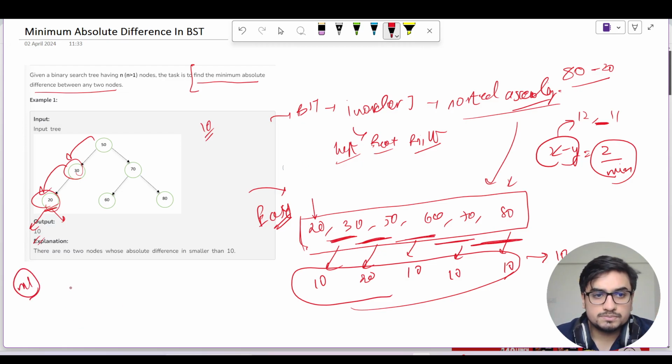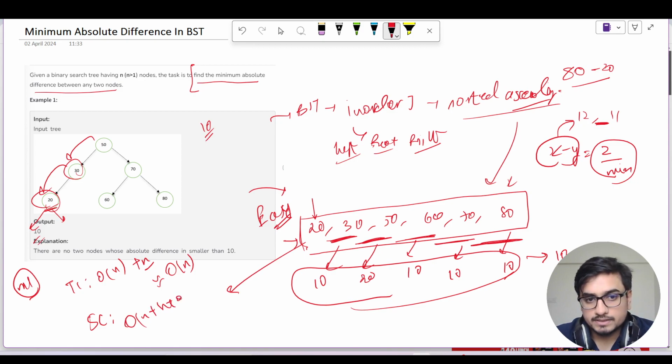And what would be the time and space? Since we are doing in order traversal, time complexity would be O of n for in order, and O of n again for doing this one linear traversal, so O of 2n, but ignoring the constants it would be O of n. Similarly space complexity would be, we will be using this array, right? So O of n plus height of tree, which will be used in the recursive stack space of in order traversal. Ignoring again the lower complexities, it would be O of n. This would be your method 1.